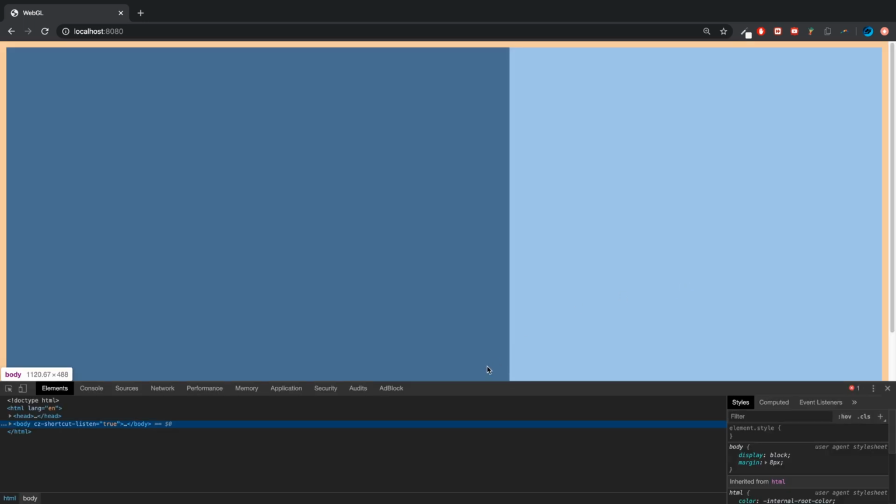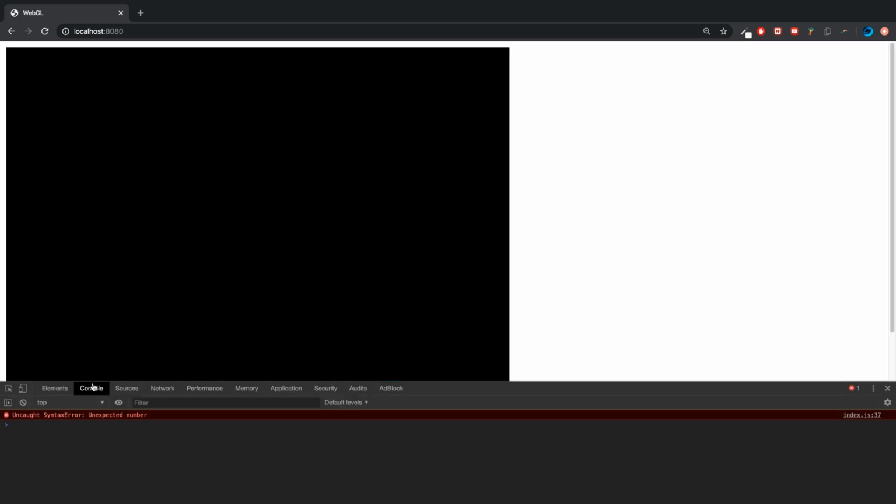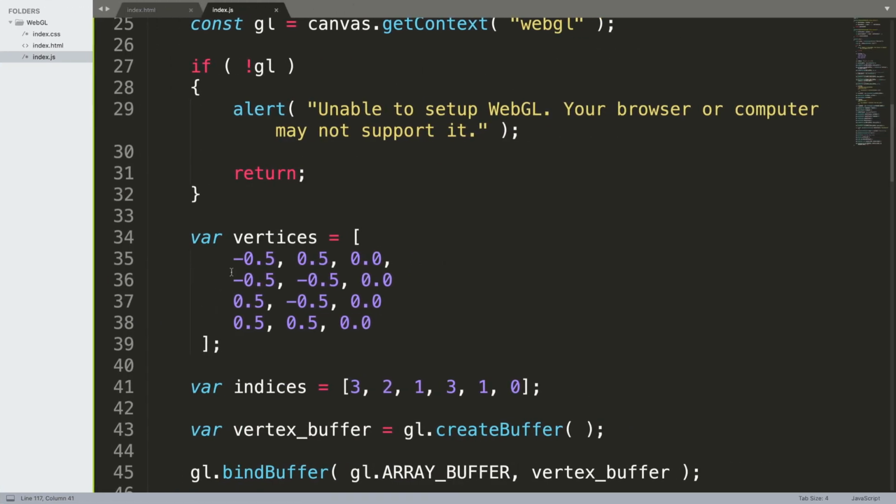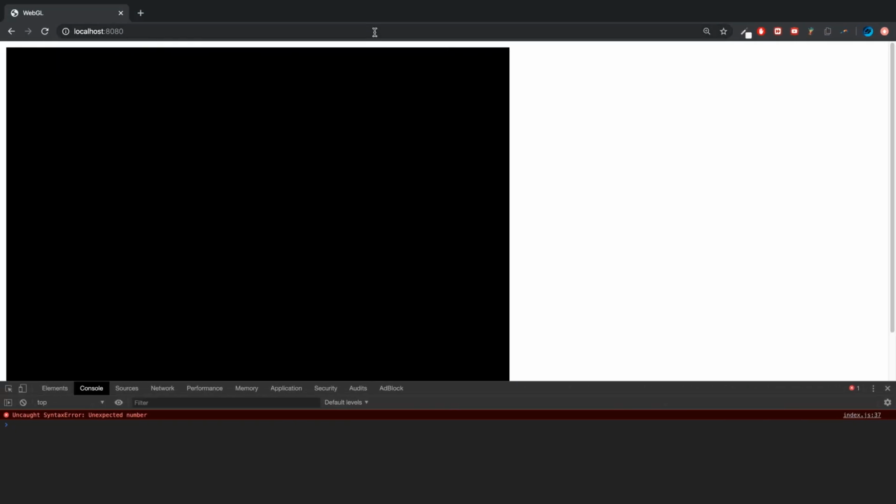If we go back, refresh, that's not right. We have an error. That is not what it should be showing. So let's have a look what the error is. Line 37. No comma. There we go, all fixed. It's a common problem. So we've got this rectangle here now.